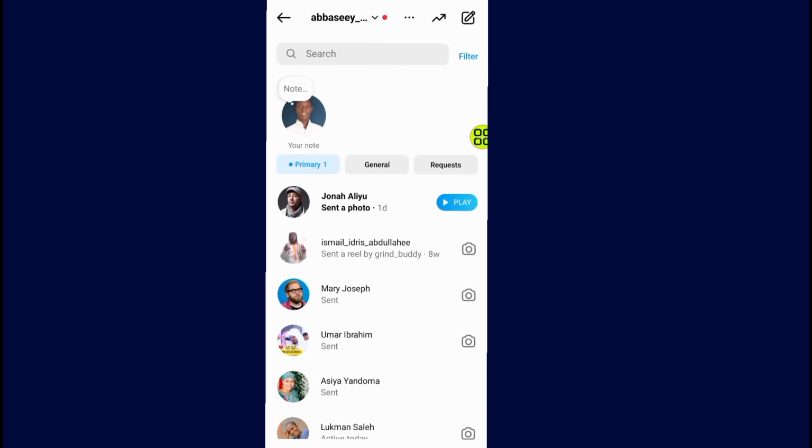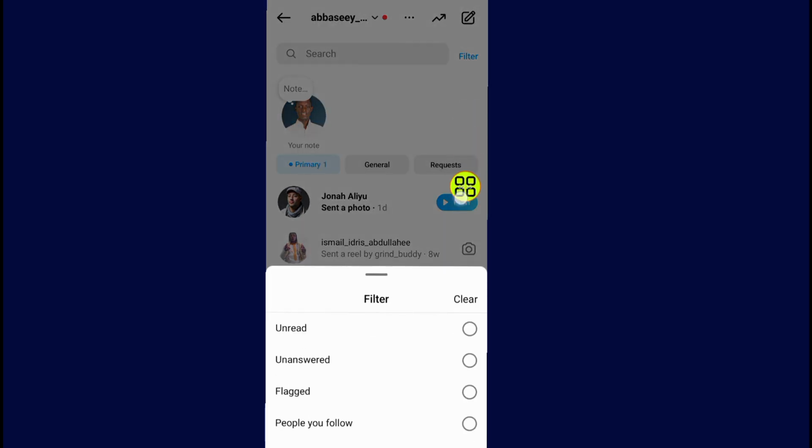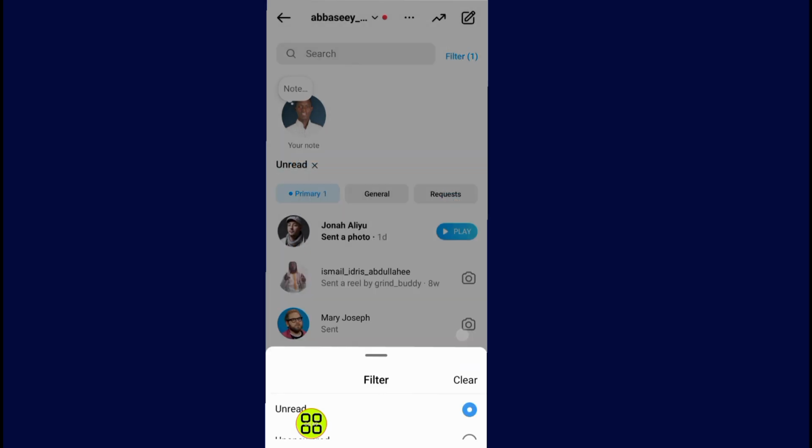So in order for me to delete all messages, all you have to do now is tap on this filter option. Then go and filter the type of message that you want to delete. For me, let's say I want to delete unread messages. If you want to delete unanswered messages or people you follow messages, tap on this and just select the one you want. For me, I will select this first one.